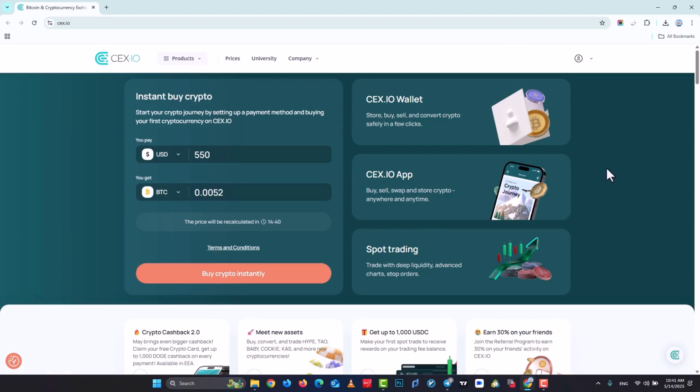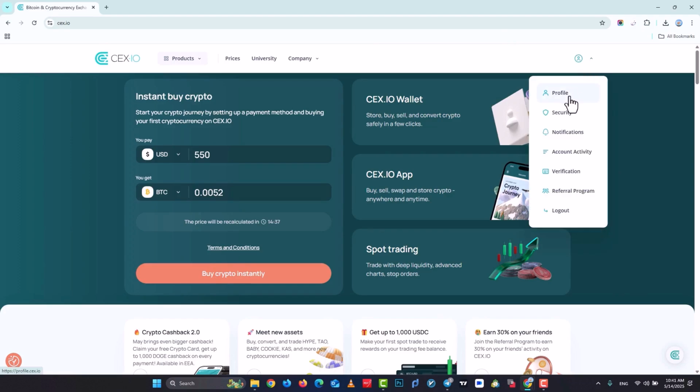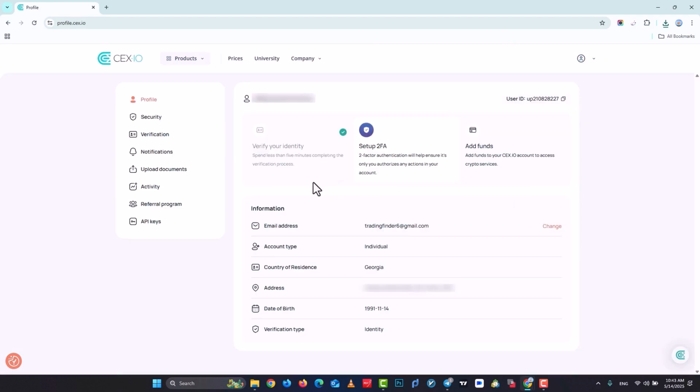To check your verification status, we click on Profile and go to the Profile section. In this section, you can see that our account was verified in less than 5 minutes.